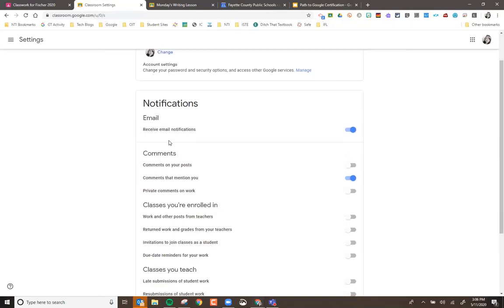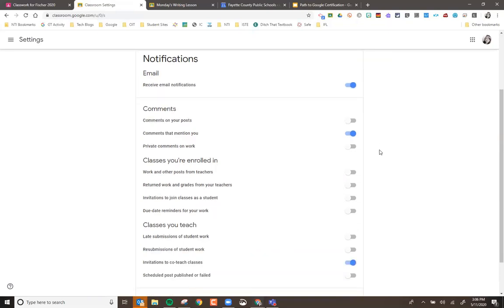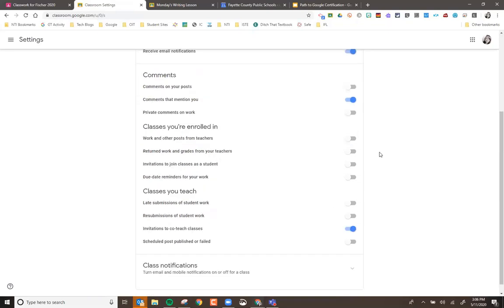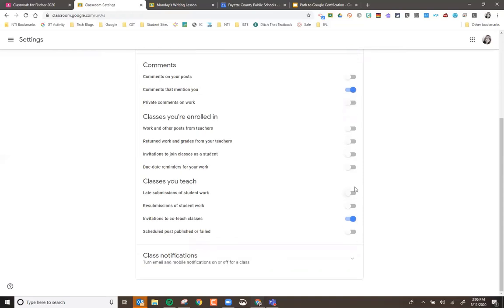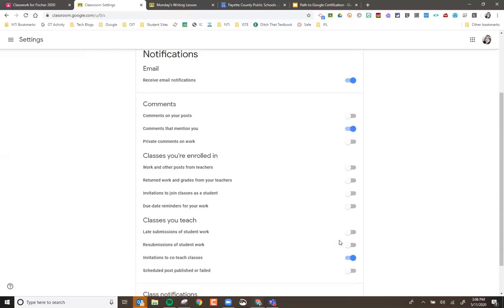Okay, so from here, I can see you can add a profile picture. I get asked that question a lot. I can also say, do I want to receive email notifications or not? So don't be afraid to leave this on, because you can come down and customize these features. So maybe you want to be notified on private comments, or maybe you want to be notified on comments that mention you specifically. This is one a lot of teachers leave on, as late submissions of student work. So if you want to be notified when a student turns in something late, you can turn that feature on.